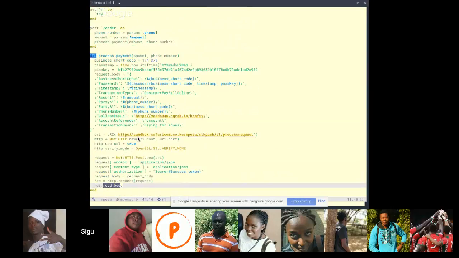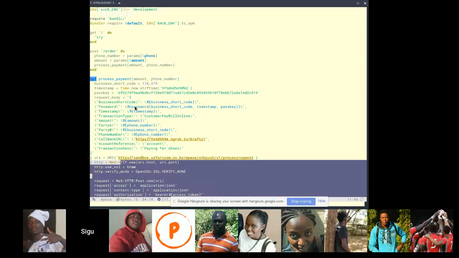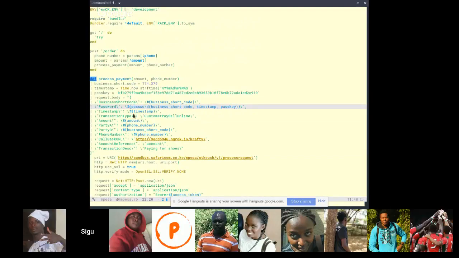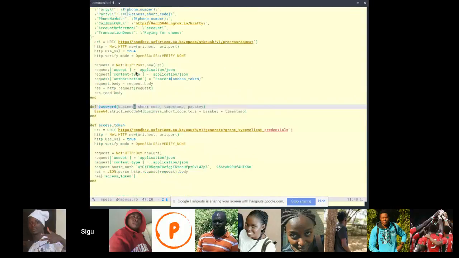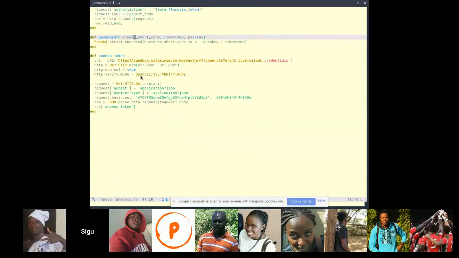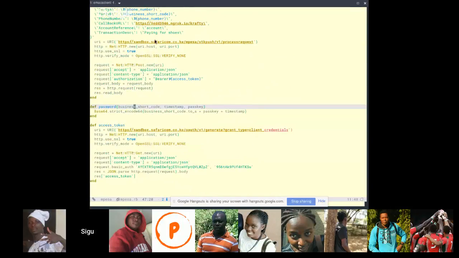Sawa, so up to hapo tumeelewa. Hapo tuko sawa. So hii code imetosha kuitisha mtu pin. Venye iko hivi, itakutisha pin ukiweka hivyo, hata bila hii callback URL kuwork.